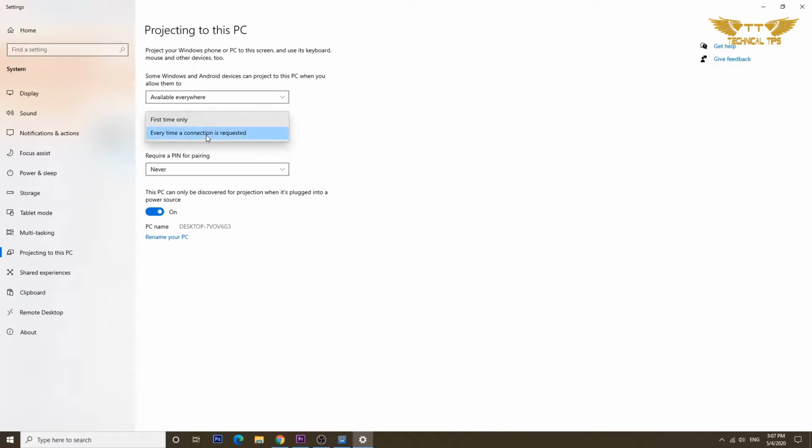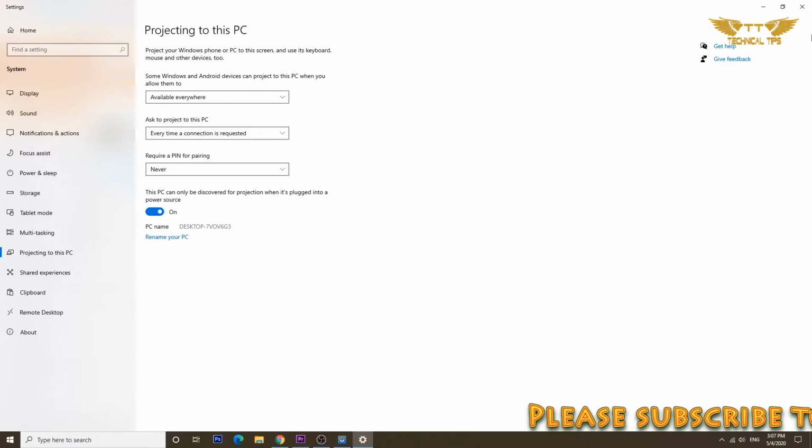You can choose the second option also, that is first time only, if it is on your home network. And as far as the pin is concerned, for pairing, I'll leave it never because I don't want a pin. If you want, you can select the option first time or always. So the settings on PC are done. Now we will have to go to the cell phone. So I'll close this.